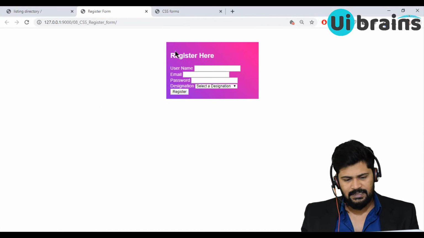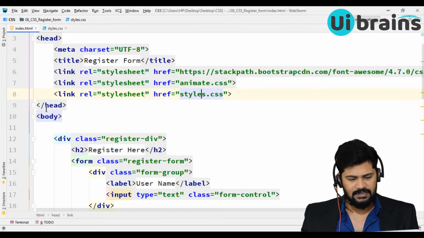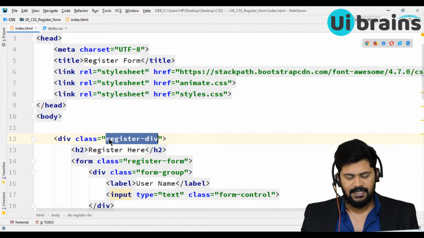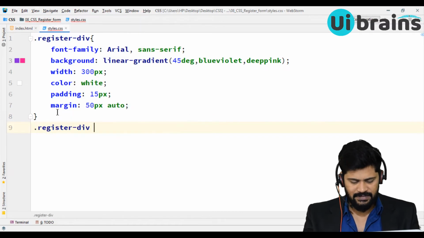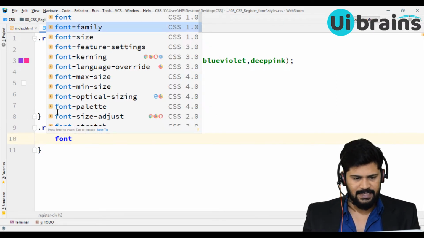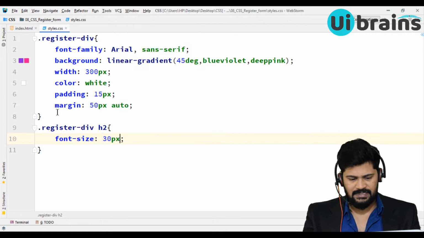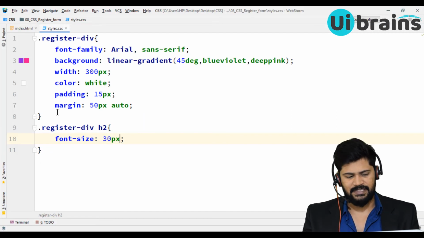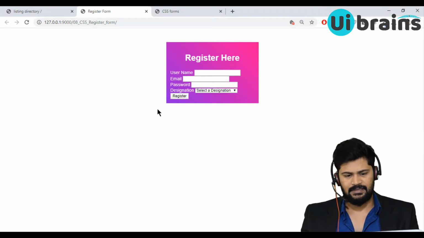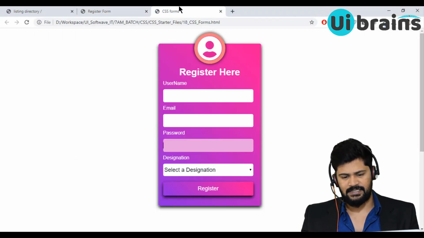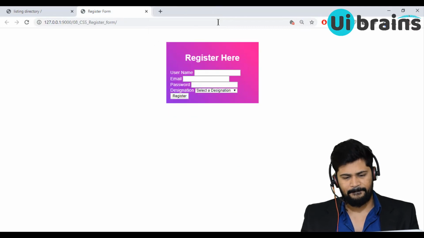Okay, and then this register I want to keep it center. So what I do, see, is an h2 tag inside a class register division. So what you do is dot register division space h2. I slightly increase the font size, some 30 pixels, and keep it center. You can say text-align center, and done. But this form is slightly bigger, it seems, right? Okay, that's okay, fine.